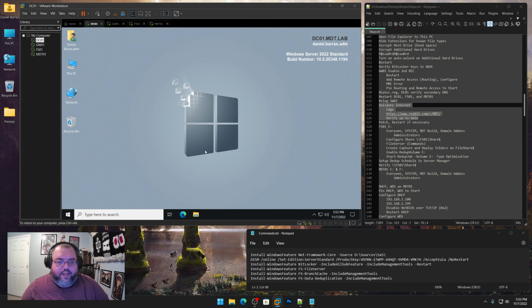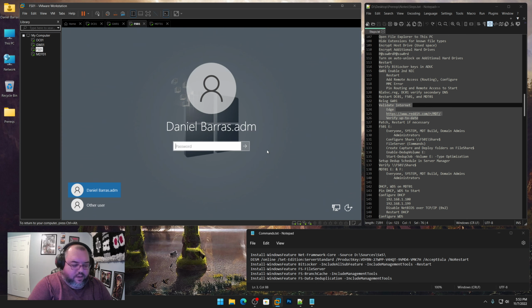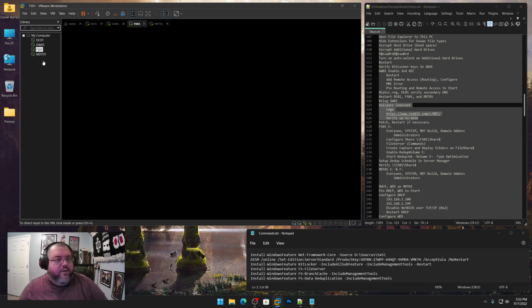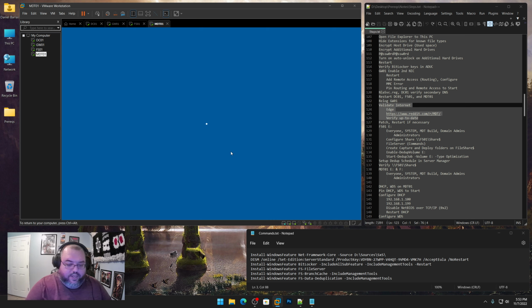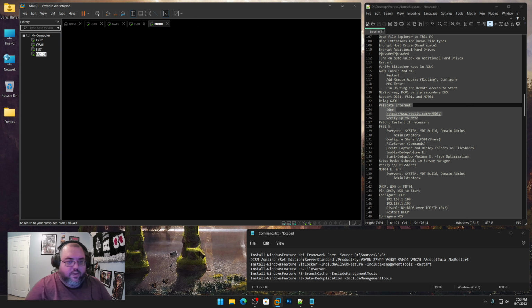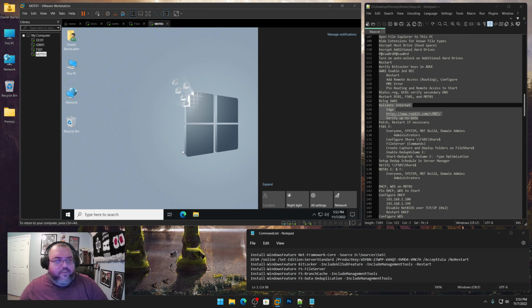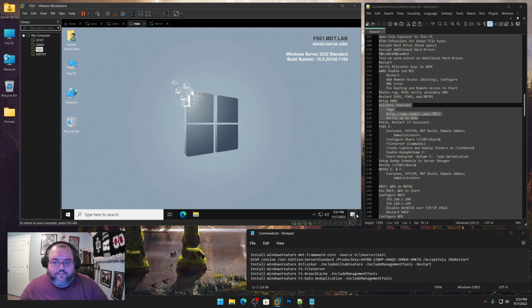Clear that notification there. Anything else? Good, okay. Okay, file server. Log in. You can see the icon is now the computer. Same thing on this one. Okay. There we go. And there we go. Okay.